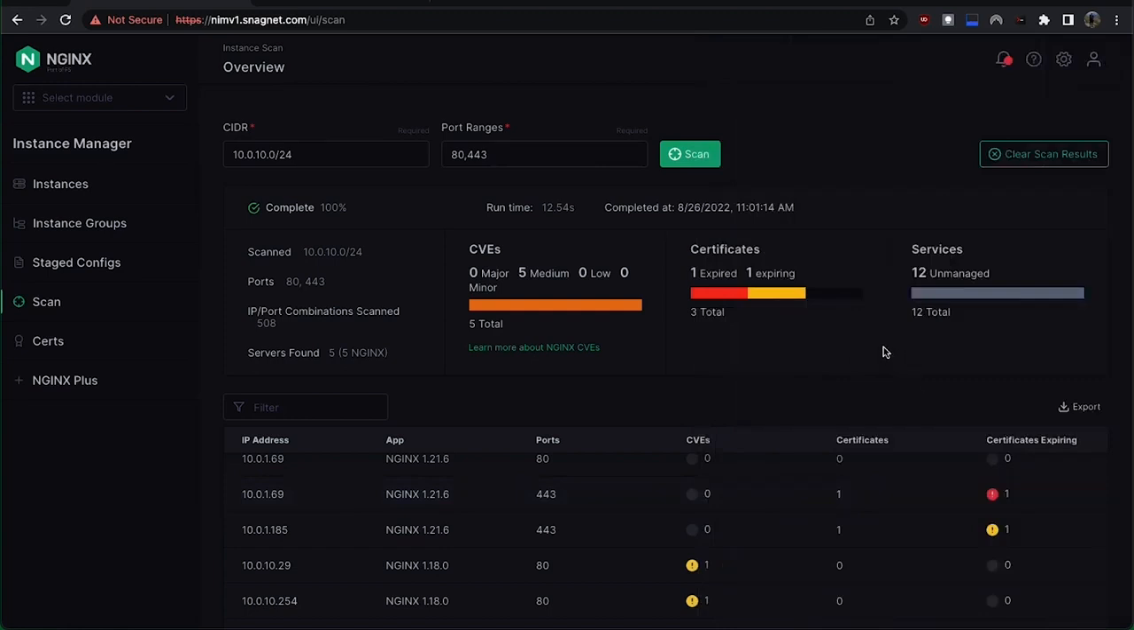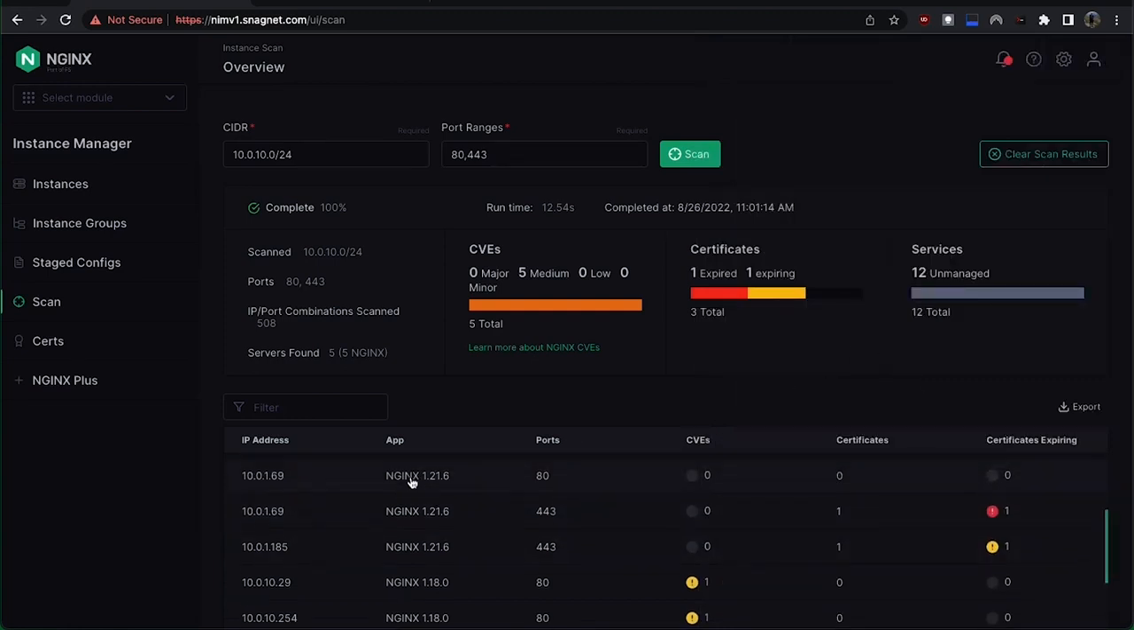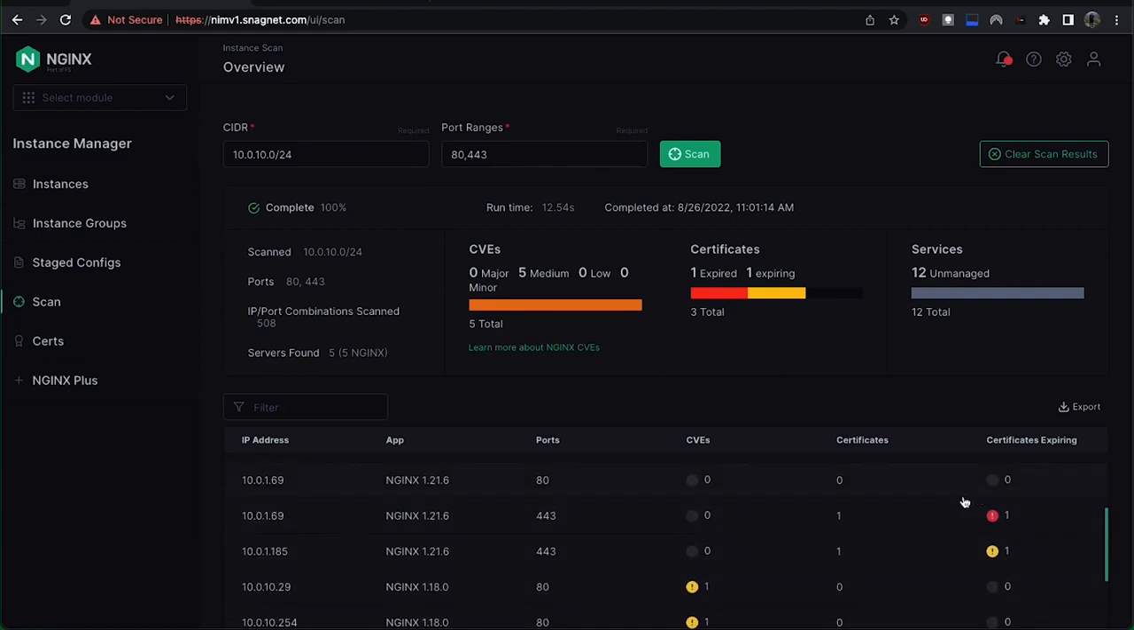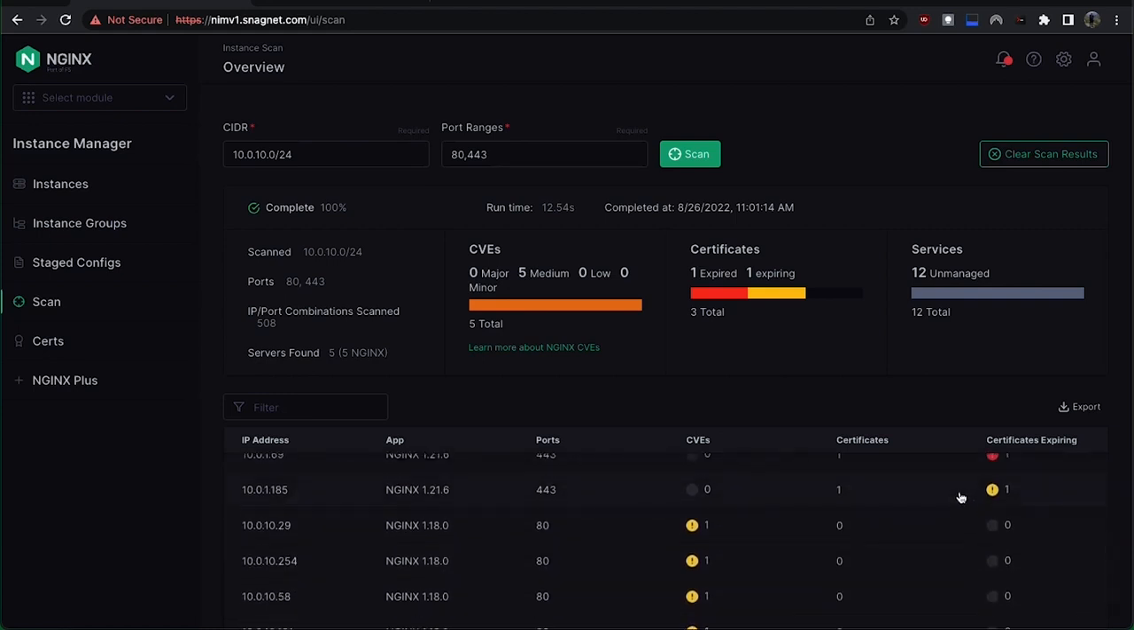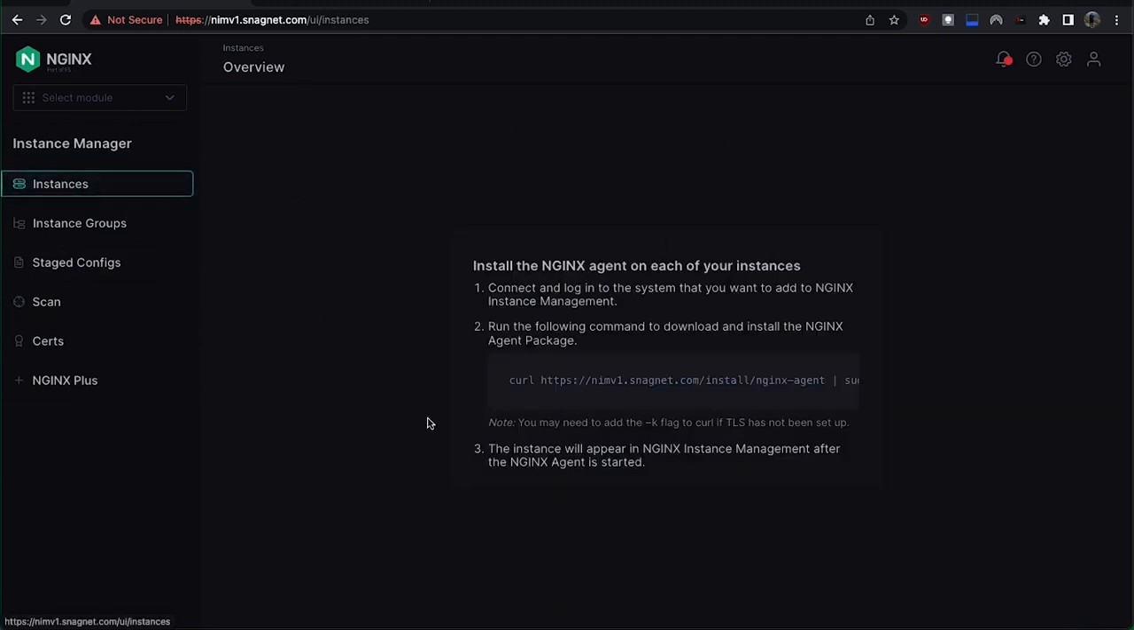So there we go. We can see the instances I've got. I can see obviously the version of NGINX. I can see what ports they're listening on, and I can see what certificates are expiring. So the next thing I think I should probably do is go and get these instances under management.